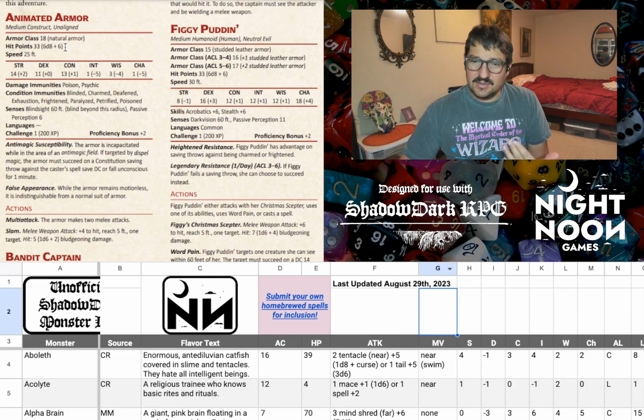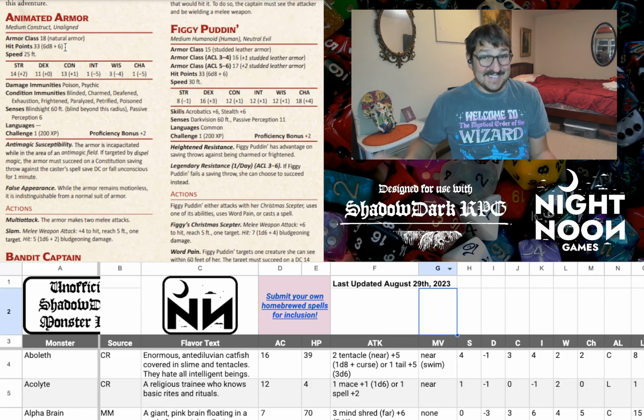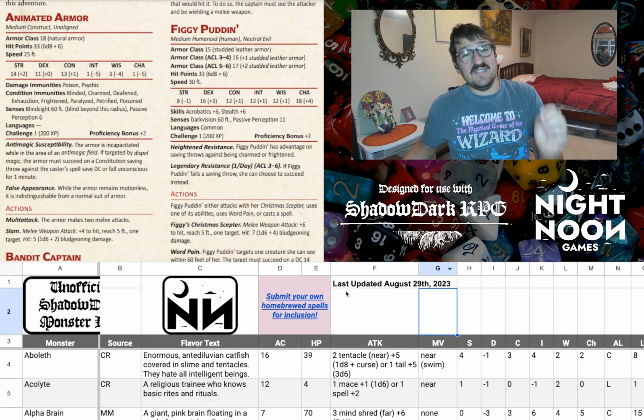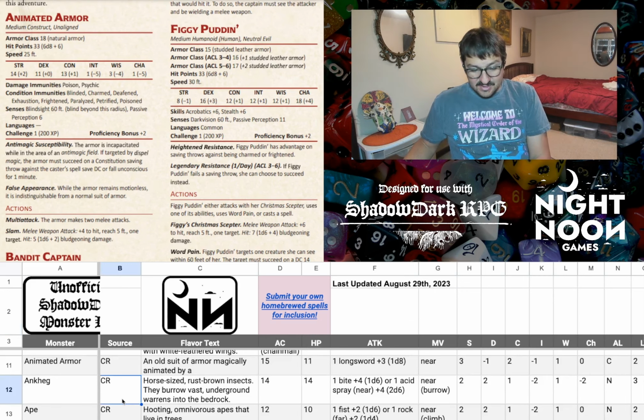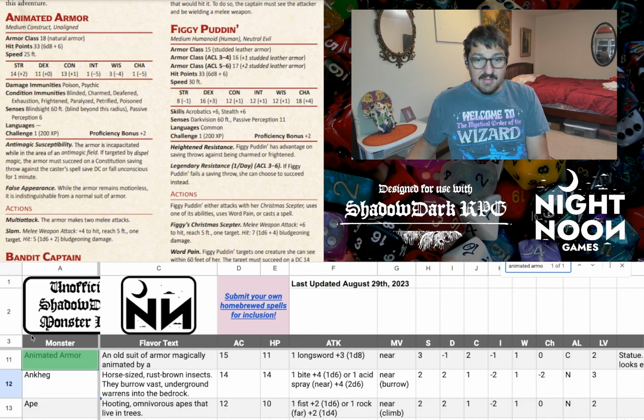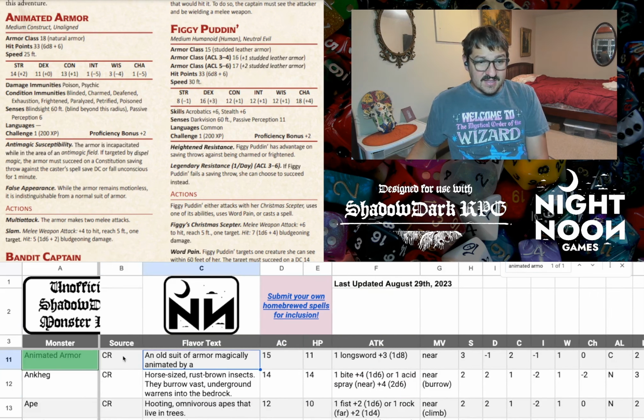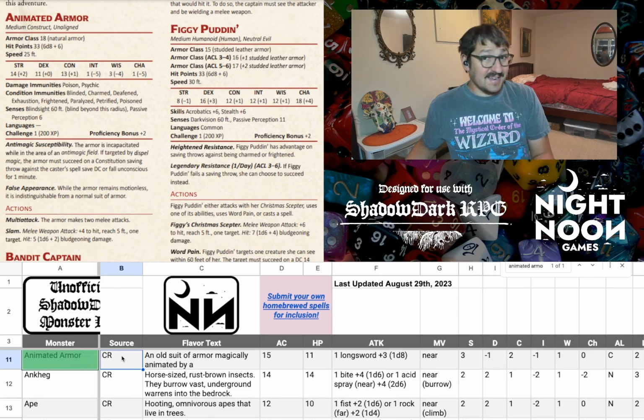Now, the first thing that I'm going to do when converting 5e monsters into Shadowdark monsters is see if maybe animated armor already is a monster within Shadowdark, because if it is, we can just use that. So I'm just going to do a little Control F, animated armor, boom. And since this is in the core rules and is part of the third-party license, I can just use this monster as is in my conversion.